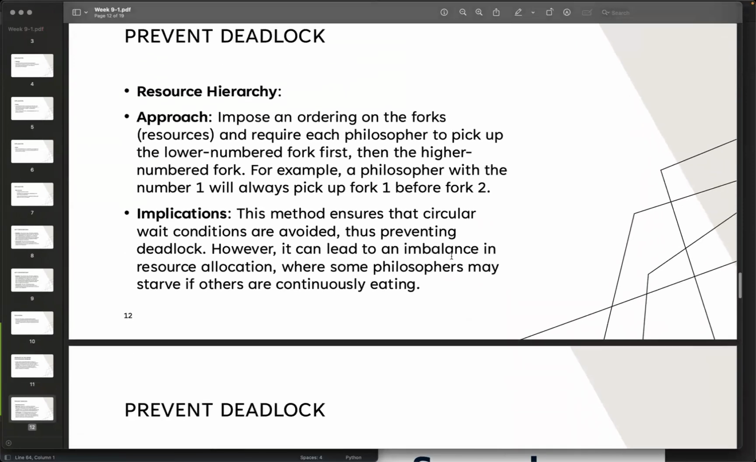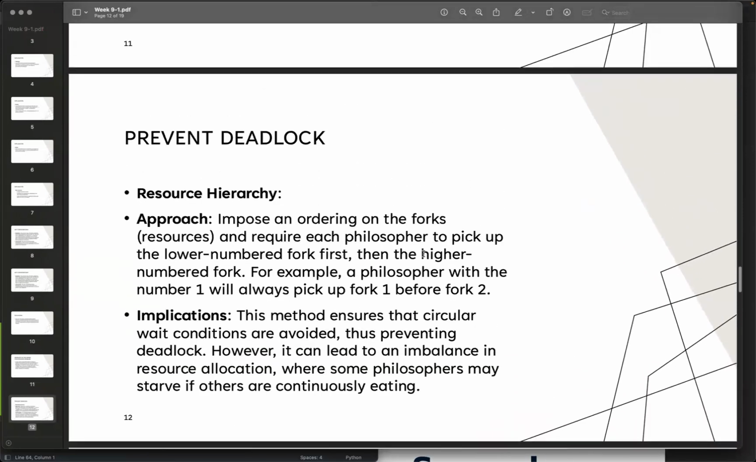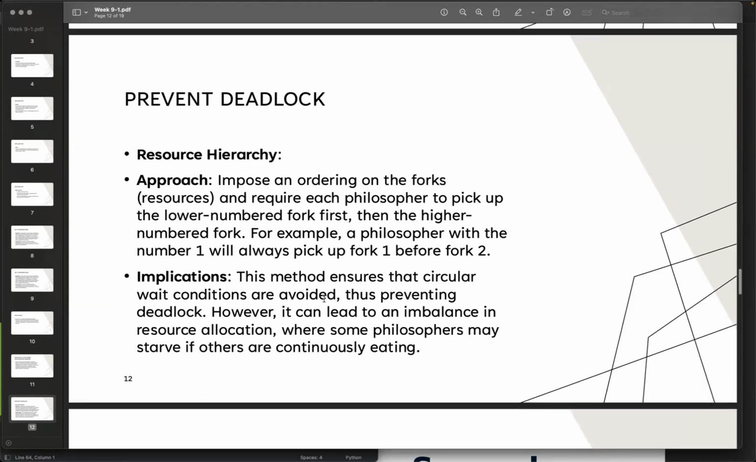And also we have other possibilities. Let's say we have a resource hierarchy. So we can order, and require each philosopher to pick up the lower numbered fork first, and then the higher numbered fork. Instead of left and right, we give a number, 1 or 2. For this one, we ensure the circular waiting condition can be avoided, and also prevent the deadlock.